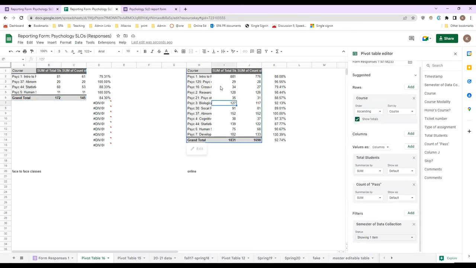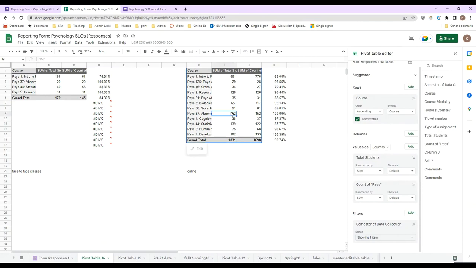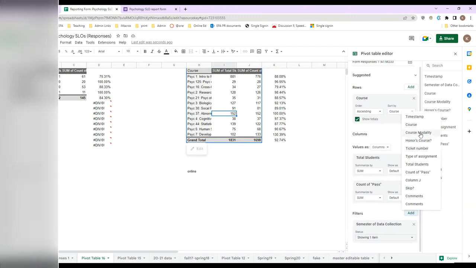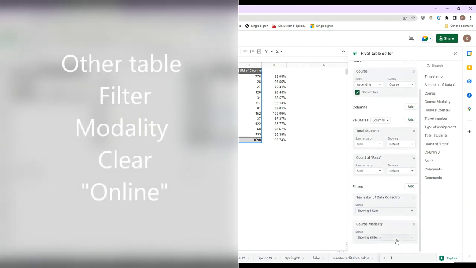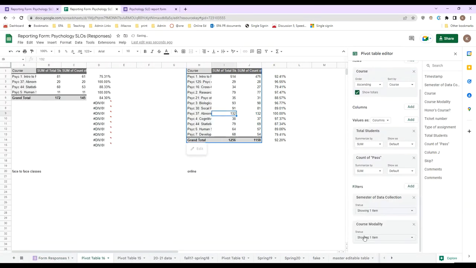So I'm gonna click over here somewhere into this table. Now notice how when I click on this table, the options are different than when I click on this table. So you wanna make sure you're clicked in the proper table. And now I'm gonna add a filter, choose course modality again. And this time I'm gonna clear all of them and just look at the fully online. And now we can see the numbers have changed to this fashion. So these are the numbers that you will enter in as your SLO results.